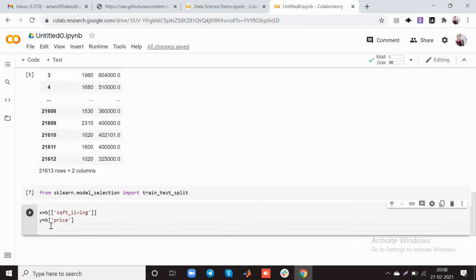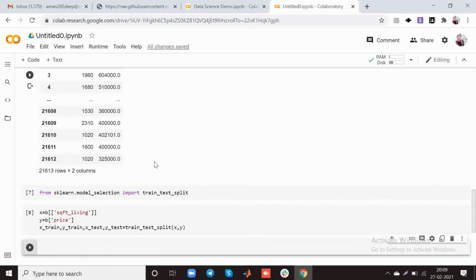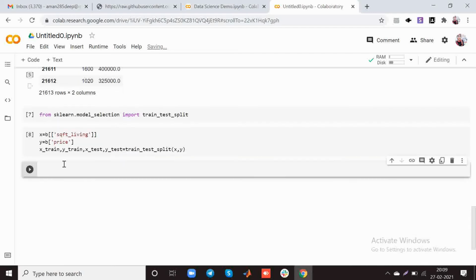So now we will create 4 groups. It will divide our x and y variables into 4 groups, meaning 75% of the data will go into x train and y train, and 25% of the data will go into x test and y test. Okay, so now run this command. Now we have to build our model and fit our model.